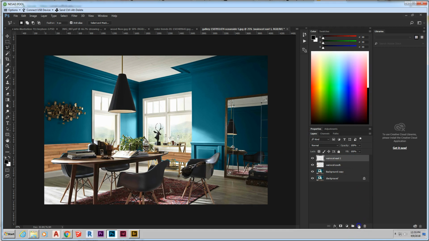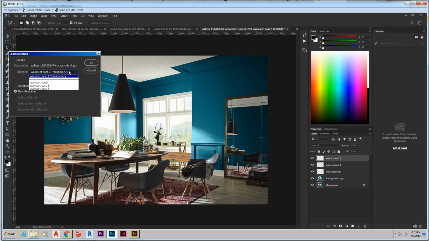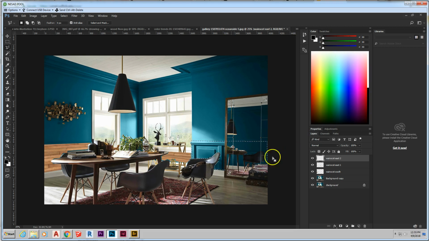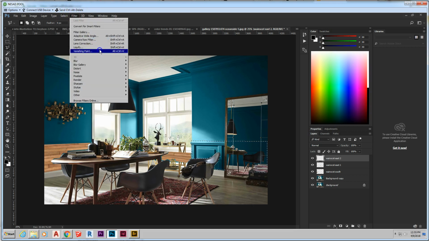We'll create a third layer. Wainscot east 2. Let's load that selection. I think I inadvertently named it Wainscot East 3, no matter. So that's going to constrain our drawing into that area. That this layer is active. Back into our vanishing point filter.